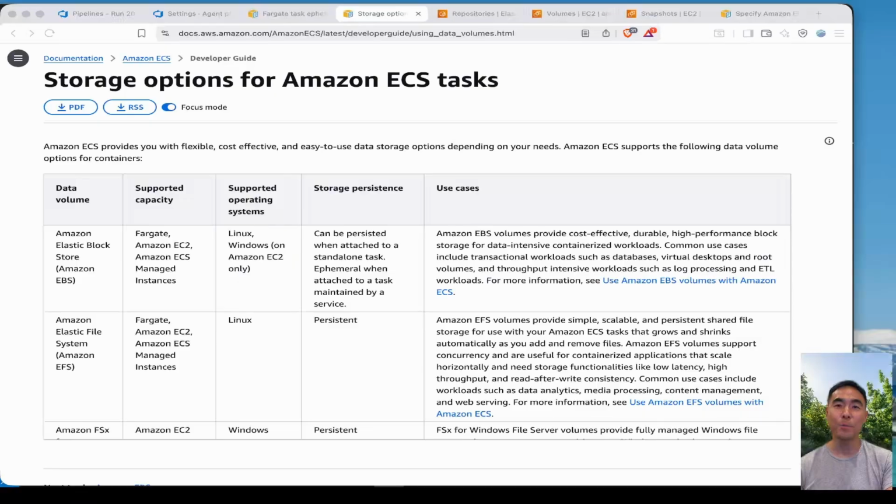Okay, I hope you learned something from that demo. This is the first of those 3 storage options for ECS Fargate. The plan is to explore the 2 other types, EFS and bind mounts. Thanks for watching, and I'll see you in the next video.